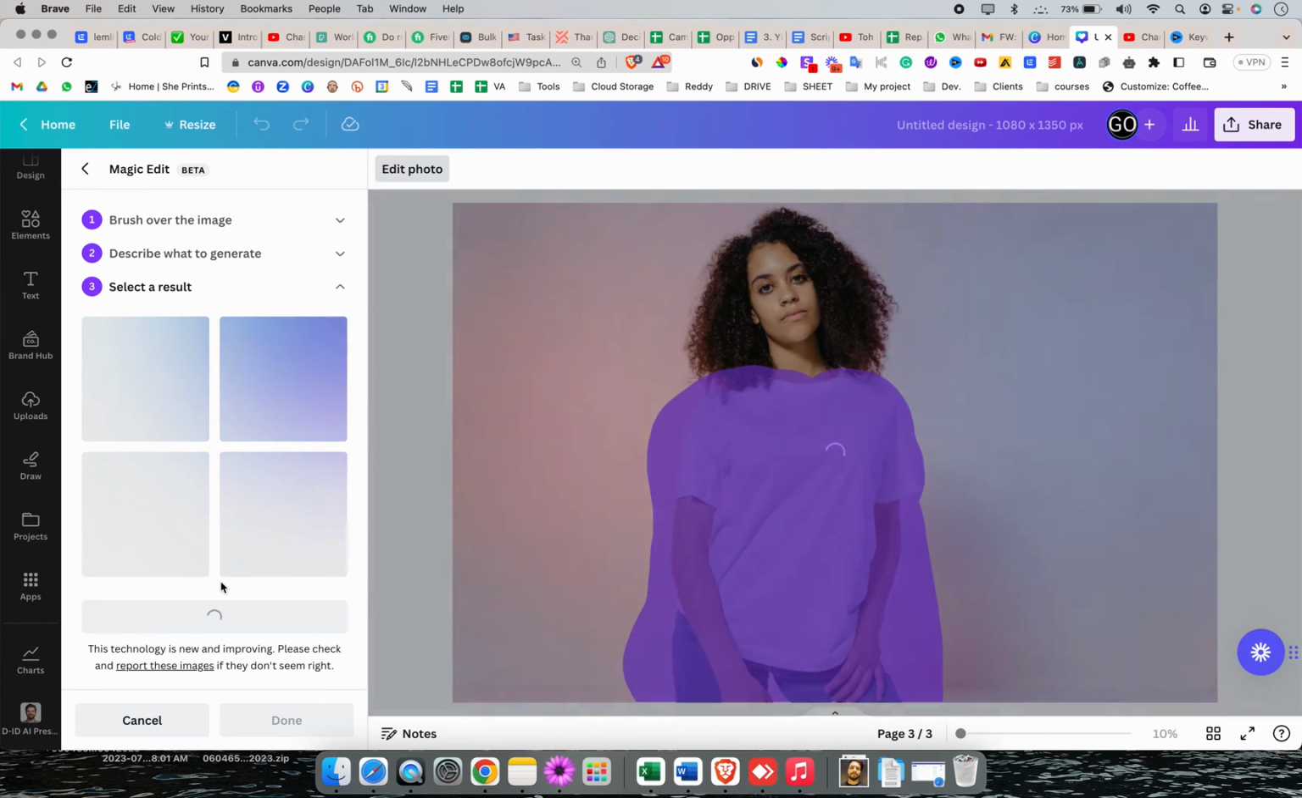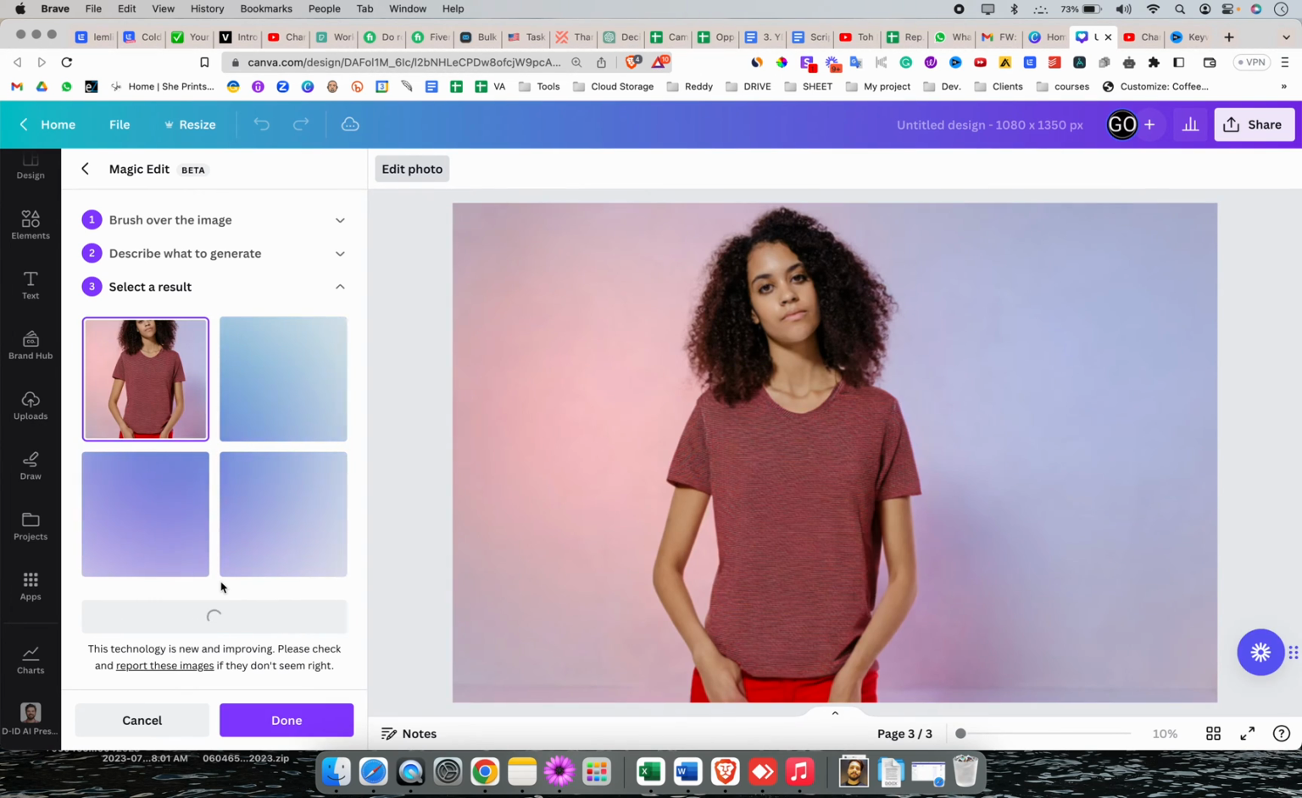Now the good thing is it gives you four different options like Midjourney, so you don't have just one option. You can select among those, and most of the time you will find something good. Okay, so this is done.